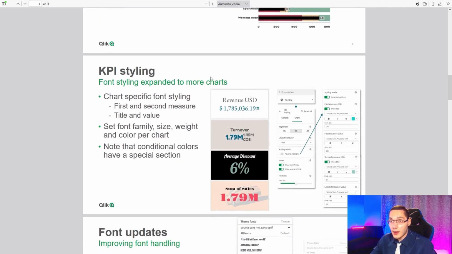And now we have also styles for KPIs, all right? We can have chart-specific font stylings for the first and second measure. That's very interesting. Also font family, size, weight, and color per chart. So we can see here on those examples that we can make some crazy KPIs now, and conditional colors have a special section. So we can see here that the KPI object has improved a lot. We have so many new options here, okay?